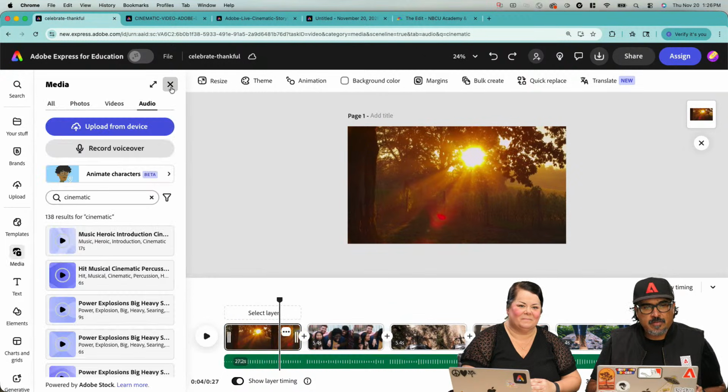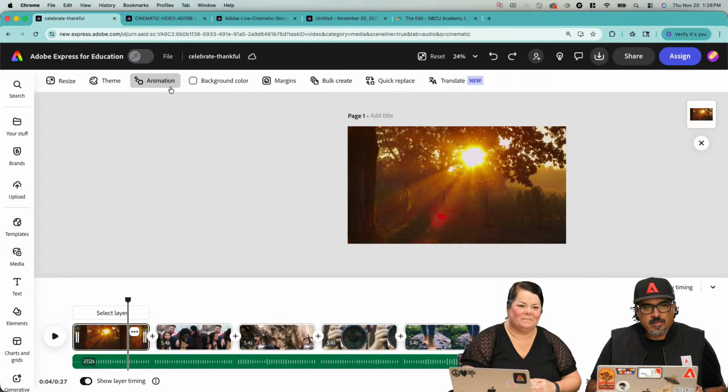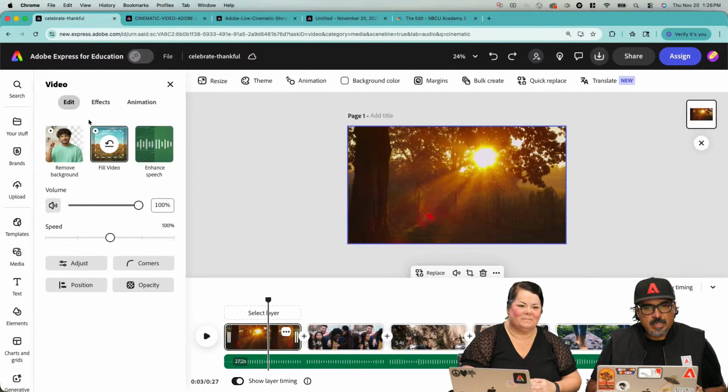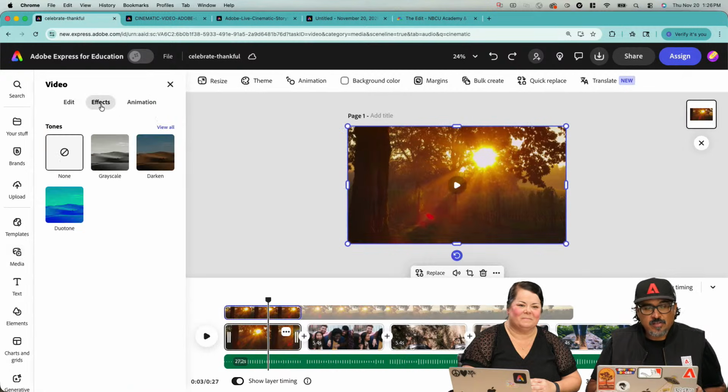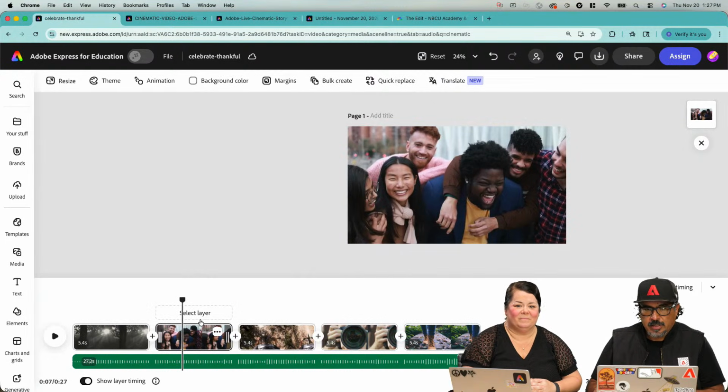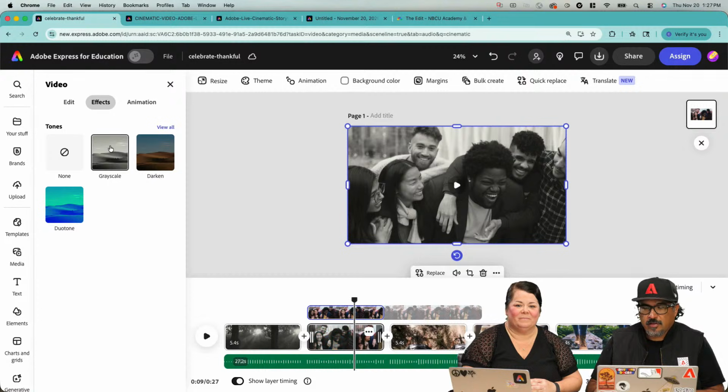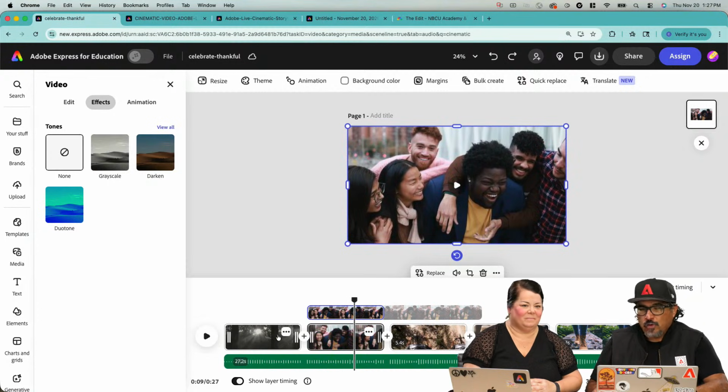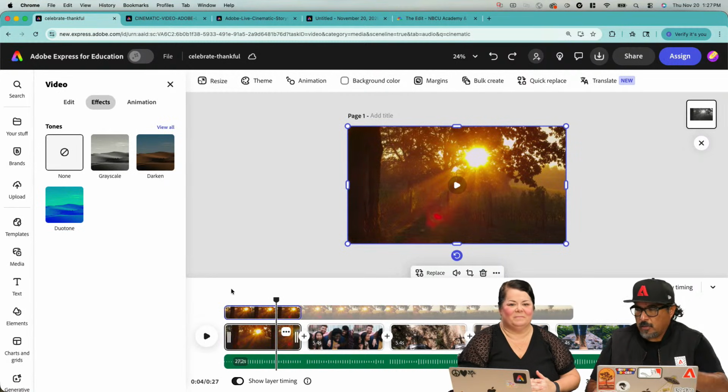over here on the left, we're going to close this out just to bring it back up. And then you have your video, you have effects. Now we have some limited tone effects. So I can make it grayscale. I can make my whole project grayscale if I wanted to. I would go to each clip and go grayscale. Something like a black and white type shot, but I do want this to be in color because I want to convey the color.